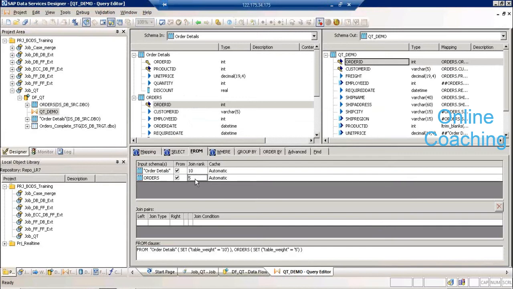So if you have such requirements that you have to pick this one first and then go to the second table, or not only between tables, but if you are using different transformations before the query and you want to prioritize one transformation first and then the second, then you can utilize join ranks in those scenarios to improve your performance. But if you don't specify any, don't worry, the system will take care of this based on the valid SQL that it is generating.